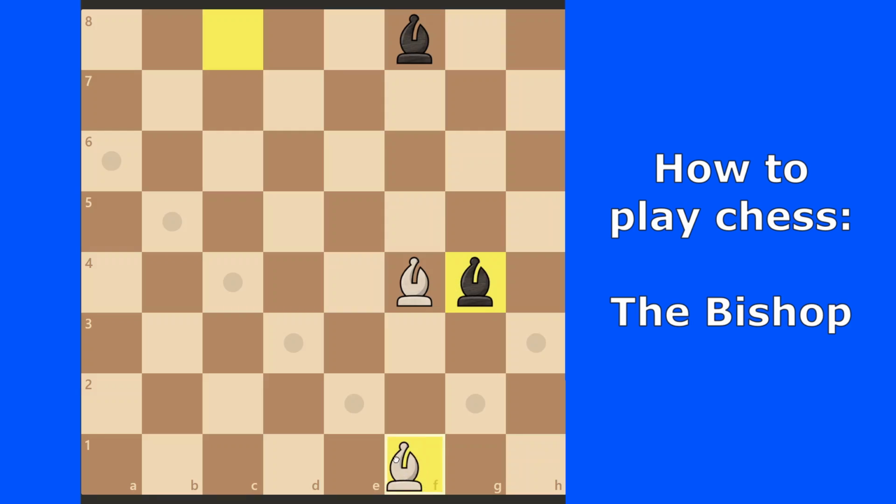But this one is also on the whiter tile, so these two can capture each other, as this black bishop is going to let you see it. It can capture this bishop.